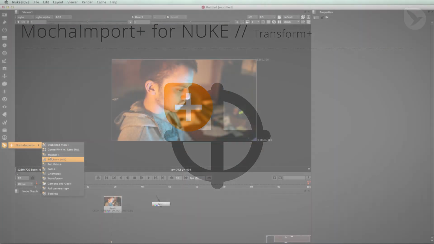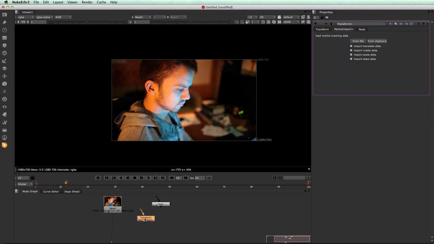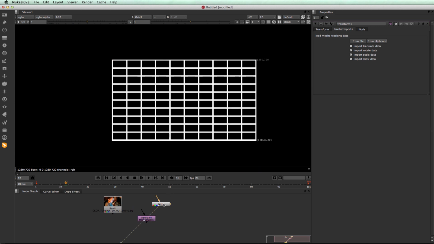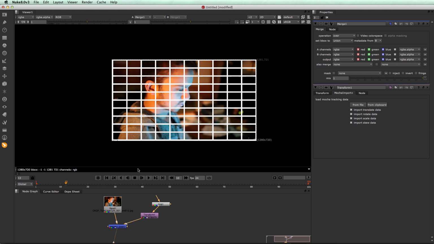Okay, the Transform Plus is also a normal transform node, but extended by MochaImport Plus in order to be able to handle Mocha tracking data. And it works as follows. So let's say we have here this background, and we have here this grid, and we want to move the grid, so we connect it to the transform and merge this on top of our background. So the merge now looks like this, and currently obviously nothing is moving.